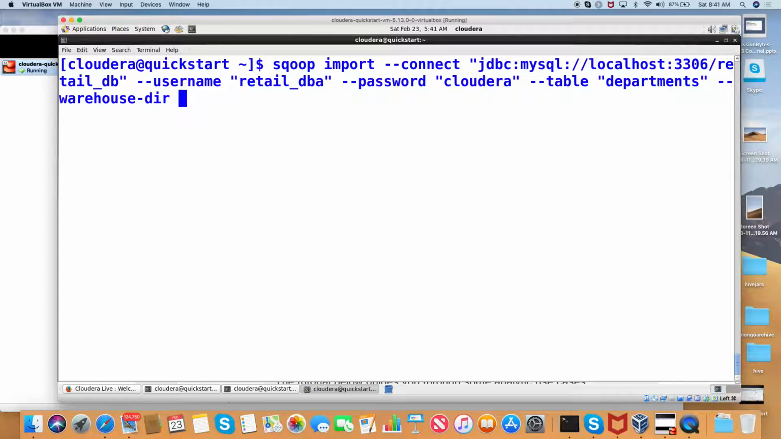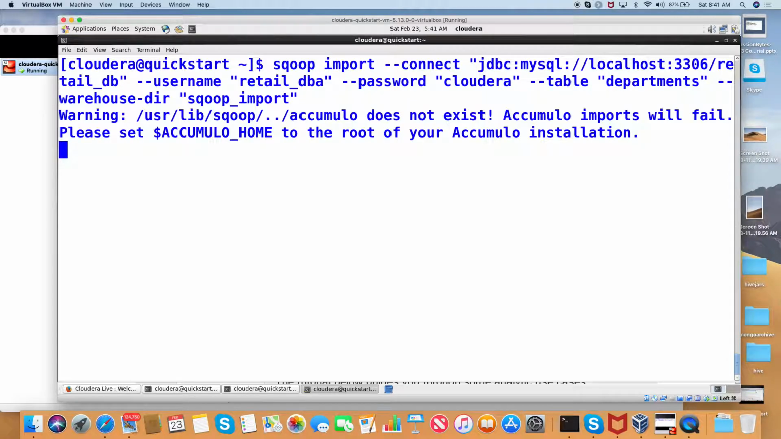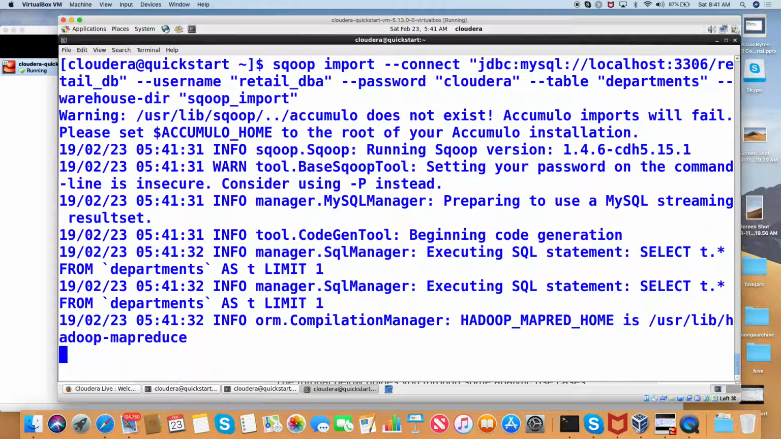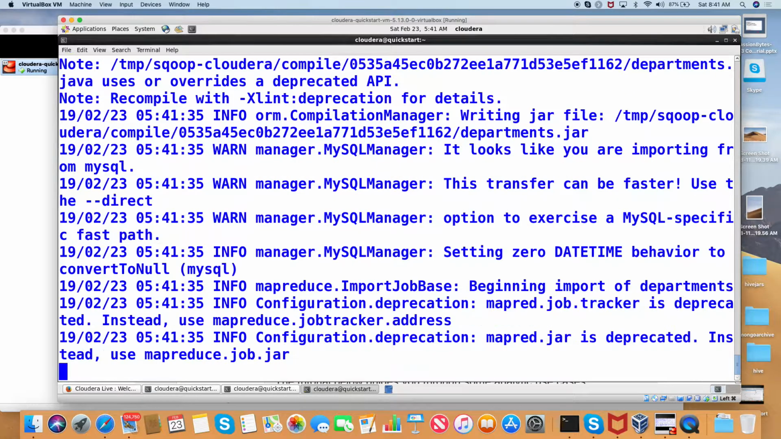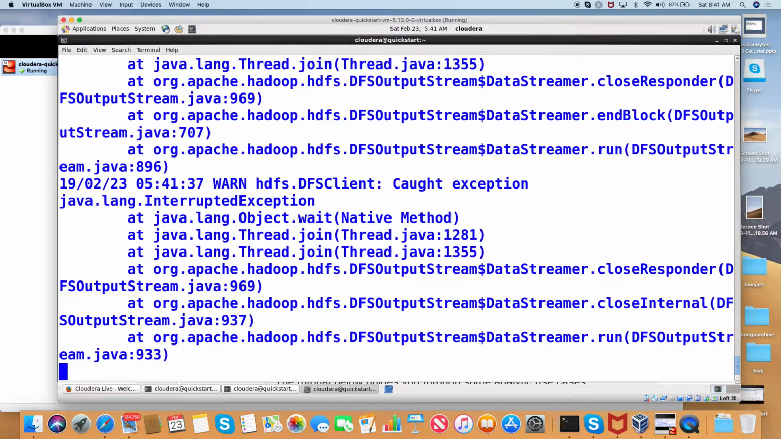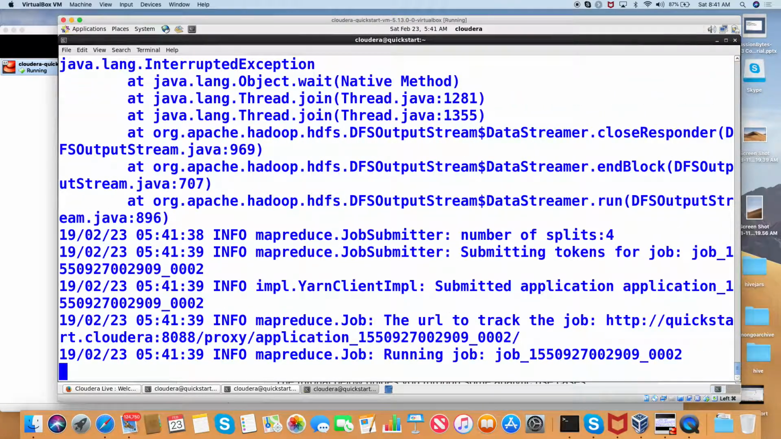Minus warehouse directory and give the name Sqoop underscore import. I am going to create an import. Look at that command. Sqoop import is the name of the command. Minus table departments. Is there any other field? I don't think so. So it is now importing. It is a previous command. We already covered this in detail. Did we specify table name? Departments I specified. Otherwise you will get an error.